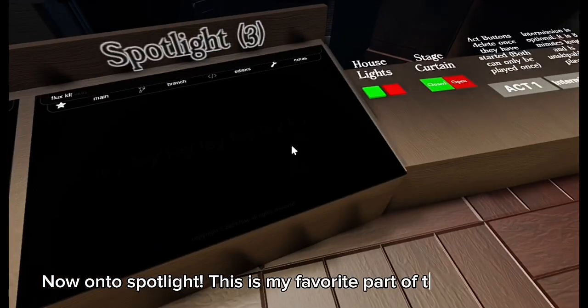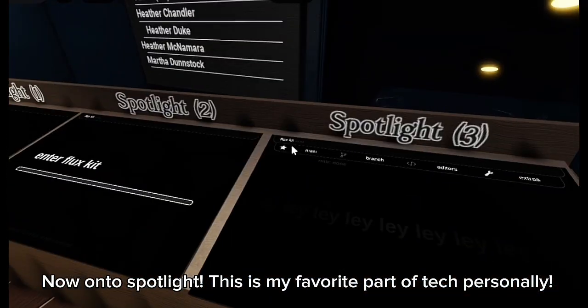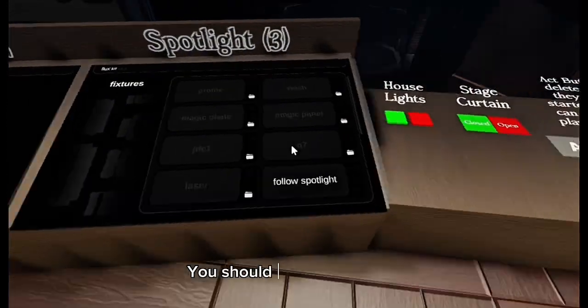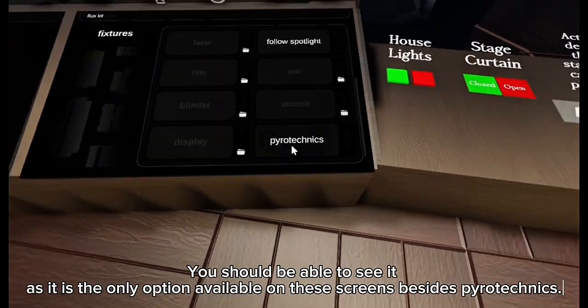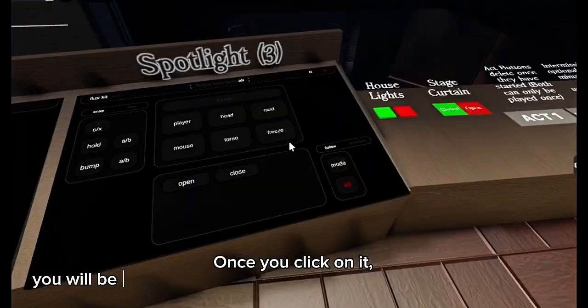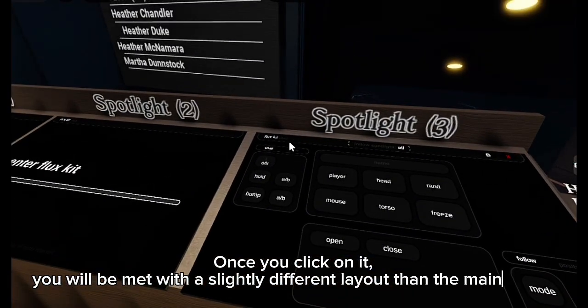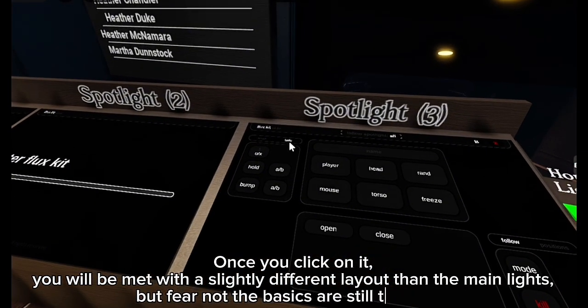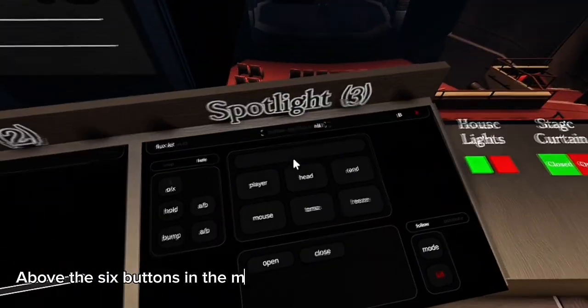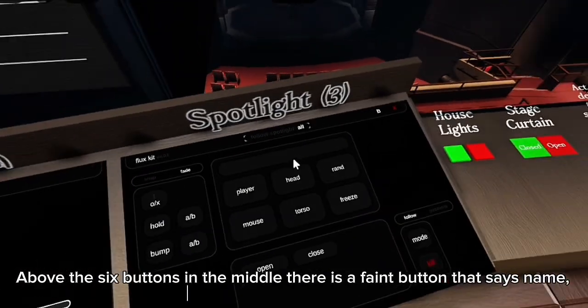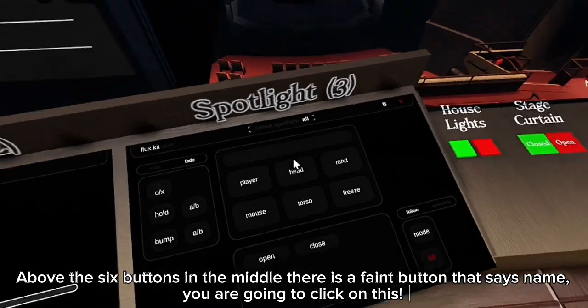Now on to Spotlight. This is my favorite part of tech personally. You should be able to see it, as it is the only option available on these screens besides pyrotechnics. Once you click on it, you will be met with a slightly different layout than the main lights, but fear not, the basics are still the same. Above the 6 buttons in the middle, there is a faint button that says name. You are going to click on this.